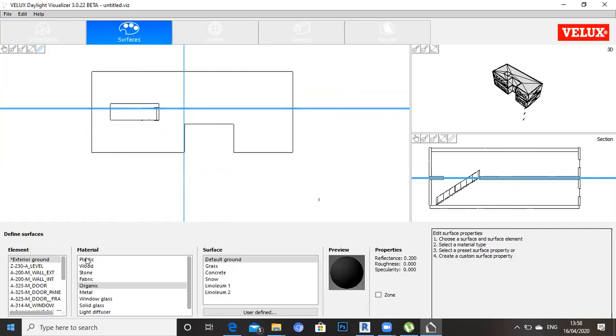Next, in the surfaces tab, it defines all the surfaces in the project. Here is the exterior ground, which is the site, material, say organic. I want grass, for example, so I select it as grass. Because it's daylight analysis software, it will take them as surfaces.